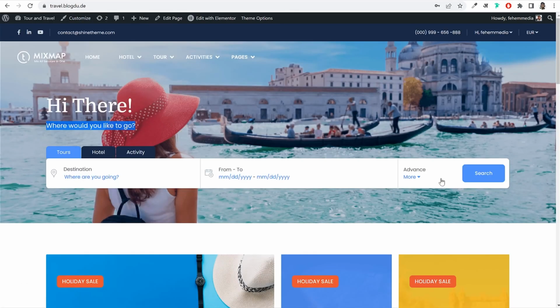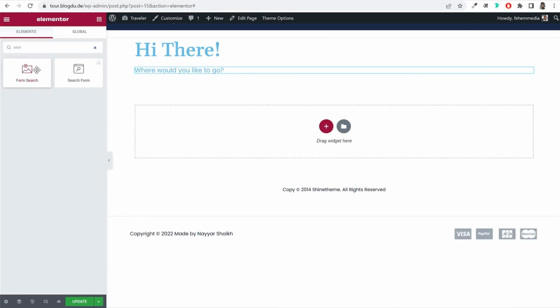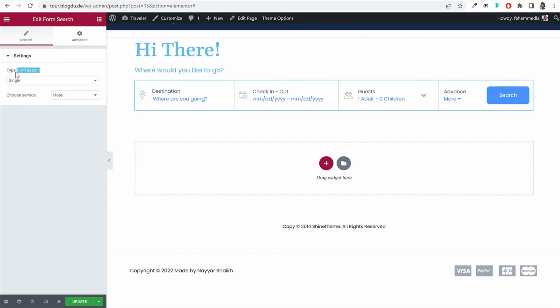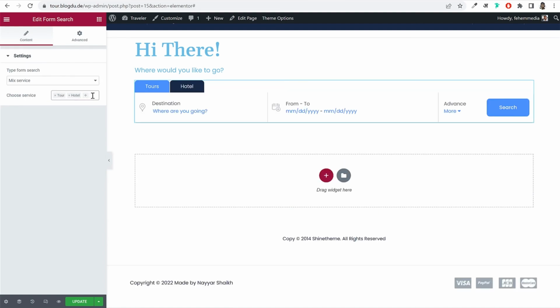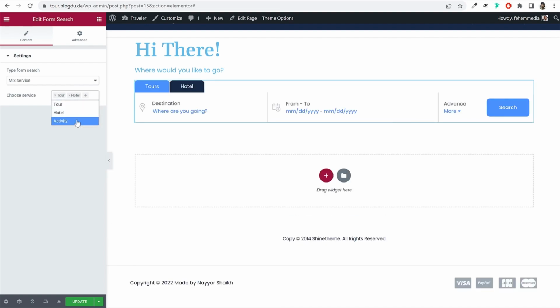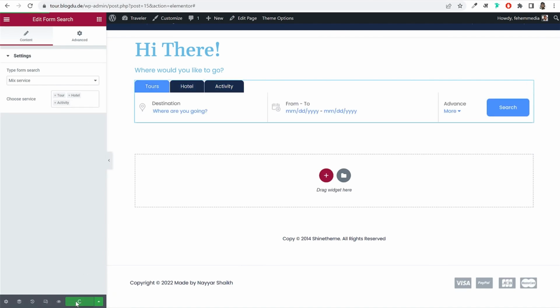Now, let's add this search thing. If you search for this option, form search, drag and drop it over here. And now as you can see, whether you want a single search or a multiple or mixed service. Now because we are offering mixed service, we'll select mixed service and what whole service you want to offer. So hotel, tour, activity, okay, and all these options. If you want, you can also add a few more options. By default, as you can see, these 3 options are now added. You can now go ahead and update this thing.